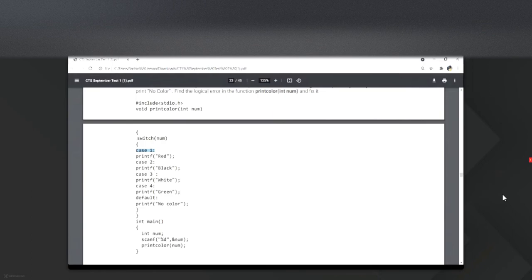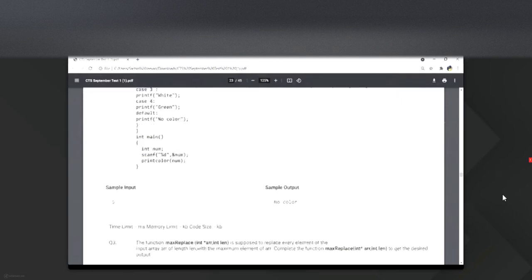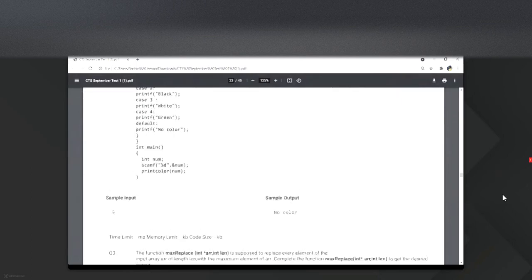So break statement is very important in all the cases, if you want to stop at a particular case. None of these cases are having breaks. So when you give input one, automatically red, black, white, green will be printed. When number two is given, then black, white, green will be printed. So it's logically not working properly. What we should have given is, in every case after the printf statement, a break statement. I think that's the only mistake over there that we need to rectify.